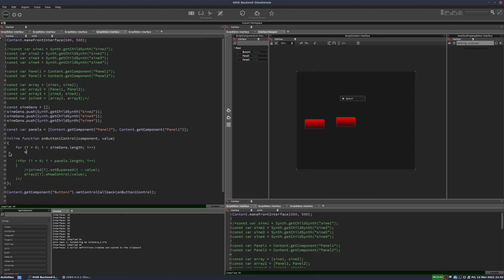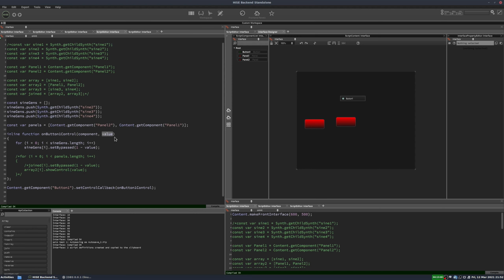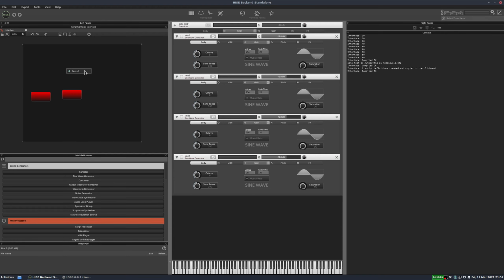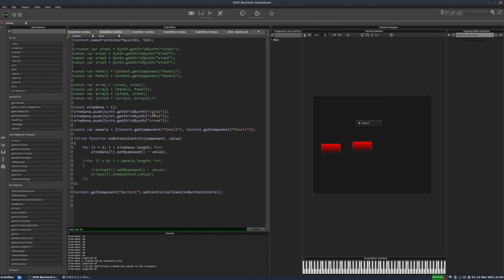Okay, and then we're going to put sineGens[i].setBypassed(1 - value). So we inverted the value of the button which is coming in here. So I'll hit F5. And now if we go to the front interface, we'll see this button is now affecting sine wave generators 2, 3, and 4, which are the sine wave generators we stored in our array.